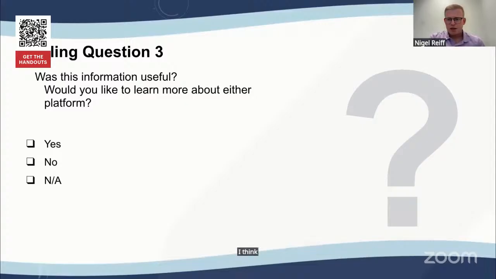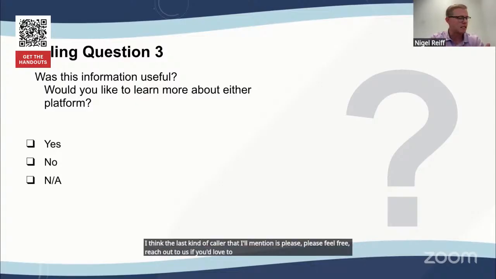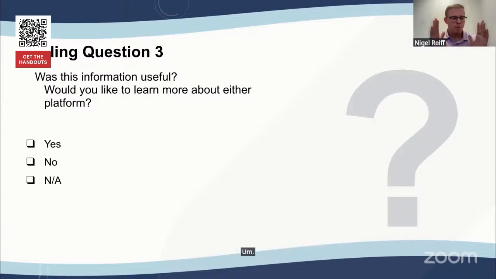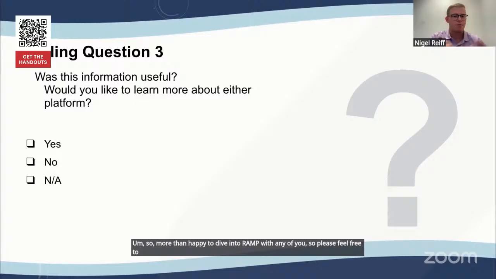The last call that I'll mention is please feel free to reach out to us if you'd love to see Ramp in action, and see what expensing in Ramp can look like. When you use your Ramp credit cards, we can have your expenses be zero touch. If I swipe my Ramp card, my expense report is done completely for me. So more than happy to dive into Ramp with any of you. Please feel free to reach out. We're happy to provide contact information as a follow-up so we can show you Ramp live in action and how it could be of value to you and your clients.